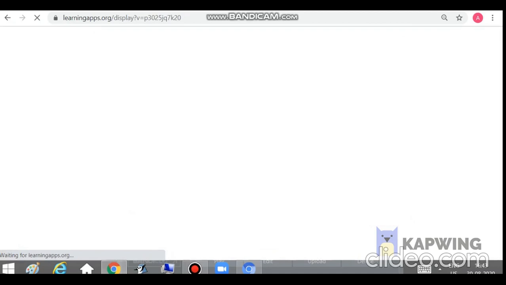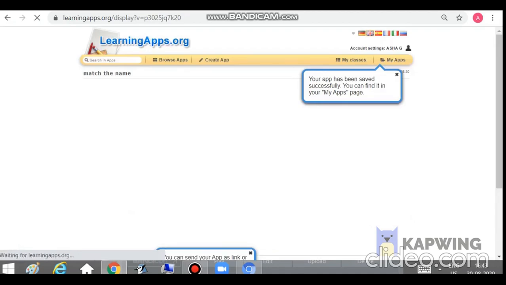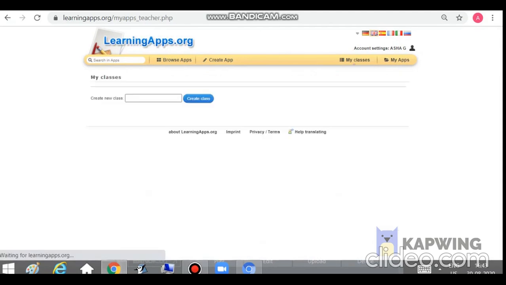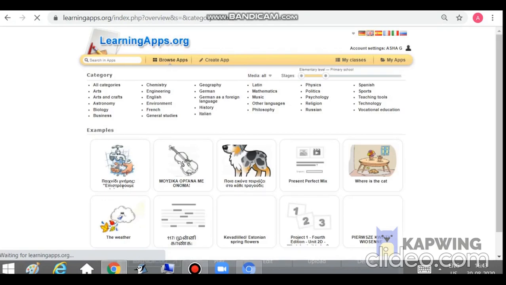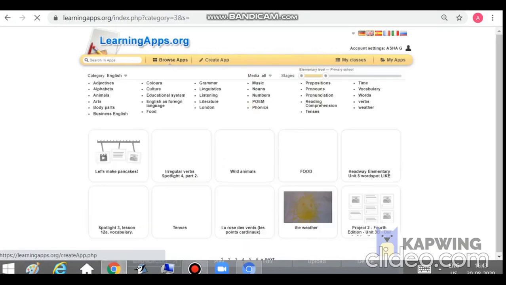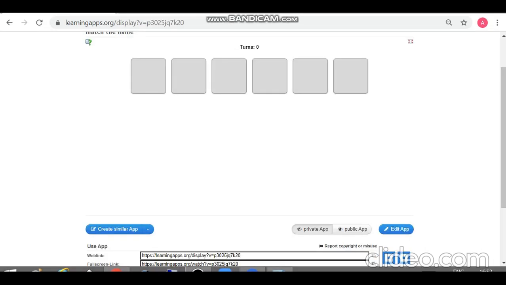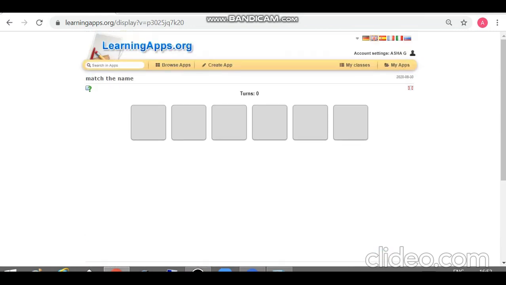You can create any number of apps and all those apps can be saved here, and pick the My Apps option. All the created games apps will be there. Whatever games are created by you, it will be there. You can of course create classes and assign the activities inside that. So there are two main features inside that. One is the browse activities which are already done for you, or you can of course create the app for your children.